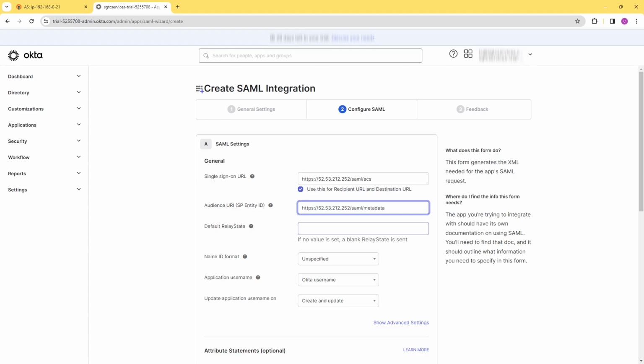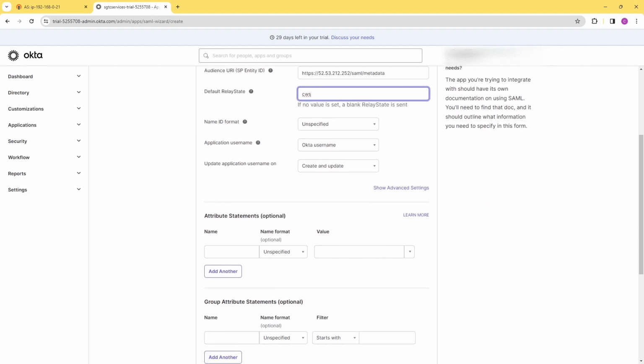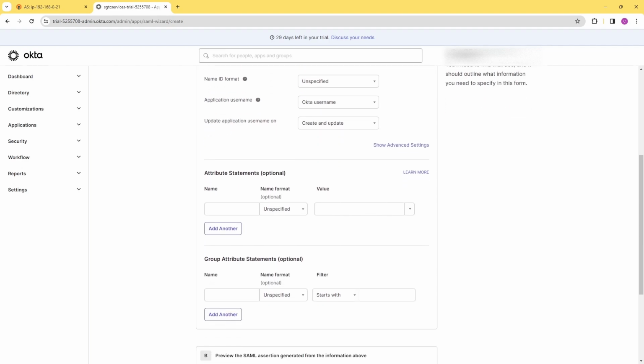For the default relay state, I'm going to type CWS here. The reason I'm typing CWS is because this directs my users to the client web UI after sign on. Now, if you type profile here, then the users are going to get directed to a profile download after sign on. So again, for the purpose of this video, I'm just going to leave it as CWS. For the rest of the information on this page, I'm going to leave it as default.